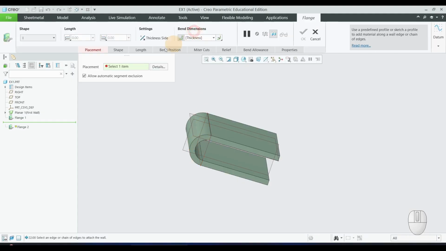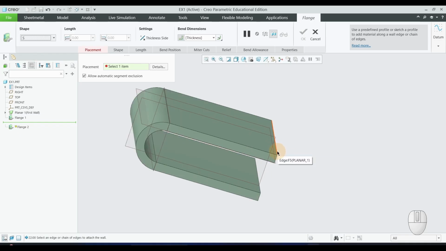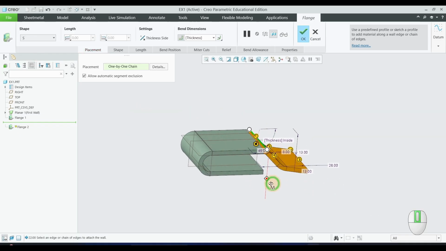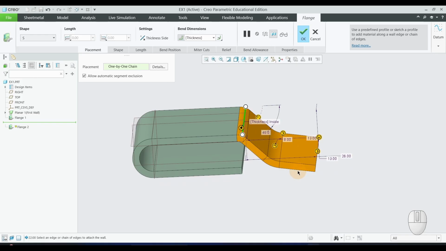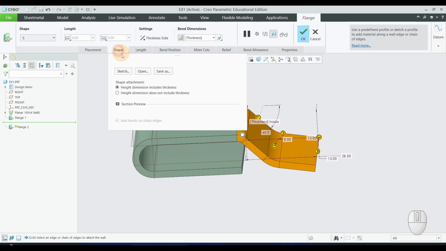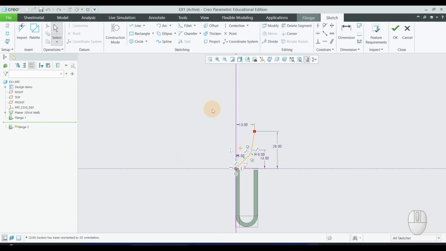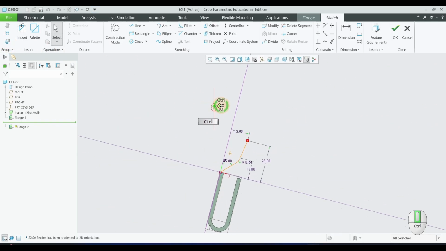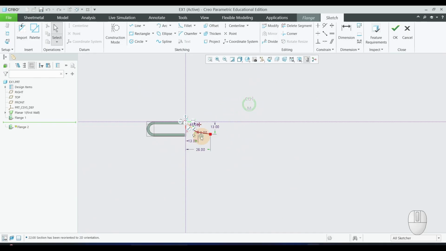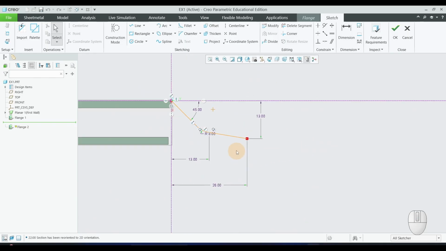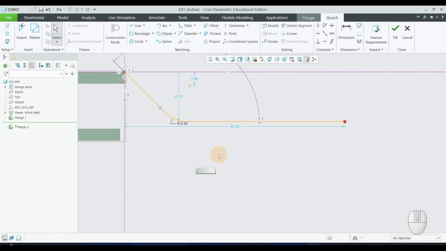Again, you go to flange, select yes, select the top edge. You can see a bend like this. To modify this, you go to shape, sketch, sketch view. So here I will press Ctrl and drag it so that I am keeping it similar to the diagram we have. So this line, you delete it. We don't want the radius. Select the radius, delete it.